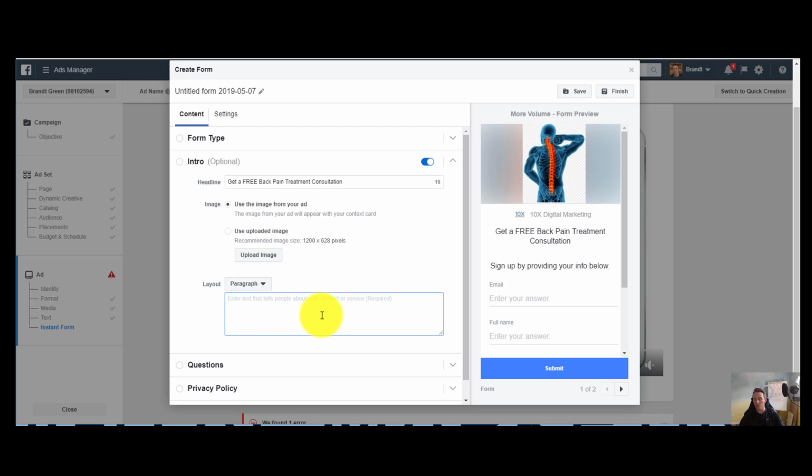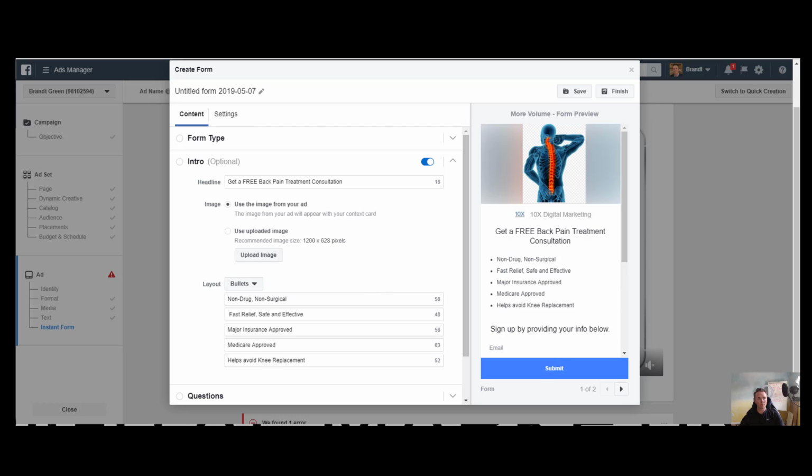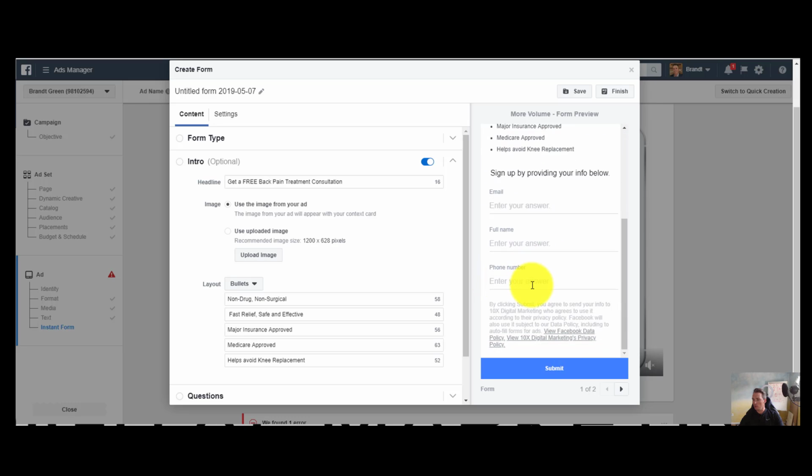It wouldn't be a bad idea to put more content or copy in the paragraph form over here, or even just the bulleted content. So I could take the same content that was in the ad and pull that over. I'm going to do that right now. All right, so I've dragged everything over from the ad. So you can see we've kind of highlighted again. So we're getting a free back pain treatment consultation, non-drug, non-surgical, right? Sign up by providing information below, and then they're going to submit, right?